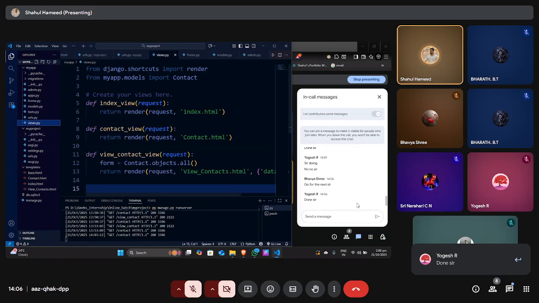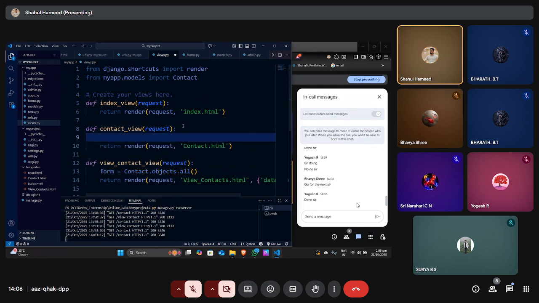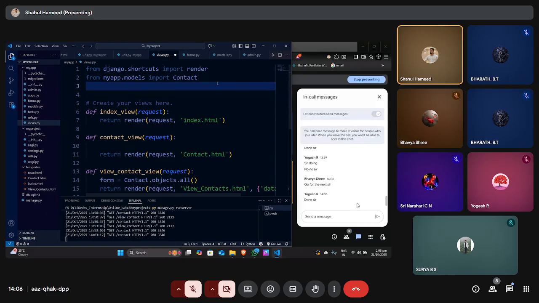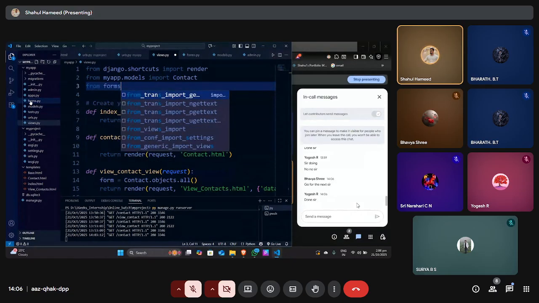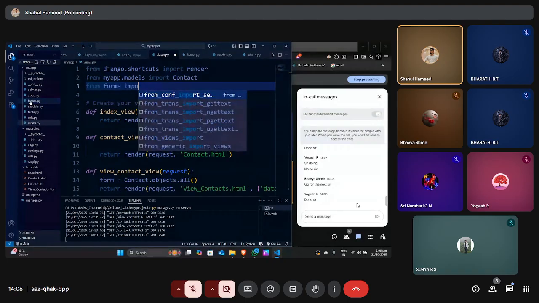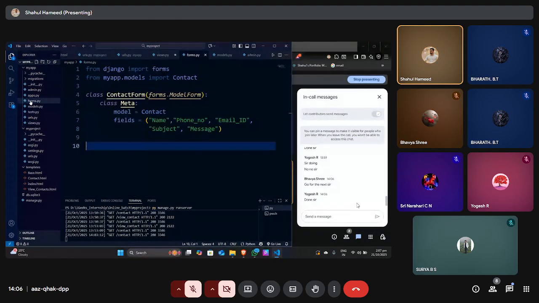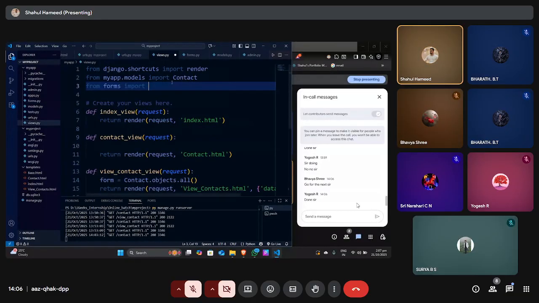Okay, it's simple. Same thing. Like how we call this model, same thing we need to call for form. First, we need to import that form from that form is in forms.py. Right, from forms import contact form. Same thing. Copy paste.